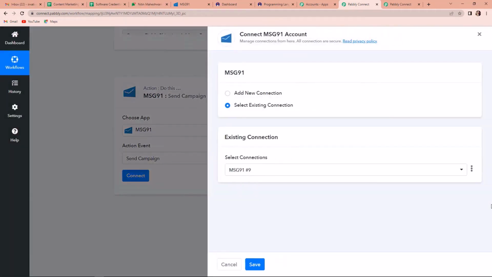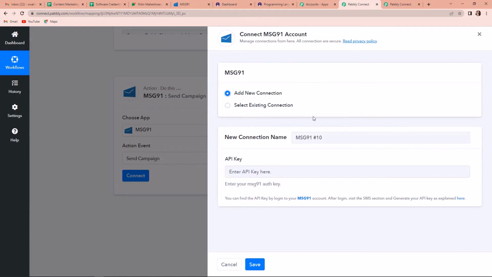Now let's click on connect here. And now Pabbly Connect is asking me to set up a connection with an MSG91 account. For this, I'm going to click on add new connection. And now it is asking for this API key. For this, you have to log into your MSG91 account and then visit the SMS section as given here.